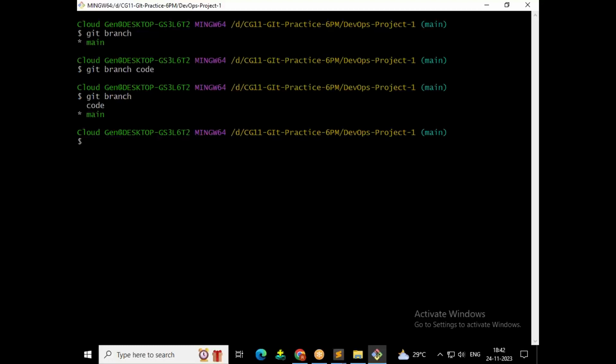Guys, note that point. Whenever we see branches other than main or master, those are called feature branches. Now, at present we have one main branch and one feature branch. By default, once you create a repository, you get one branch, which is called the main branch or master branch.